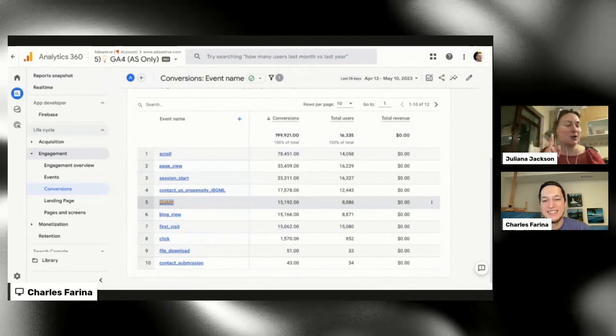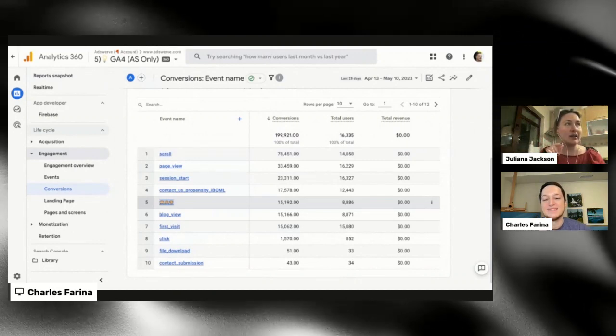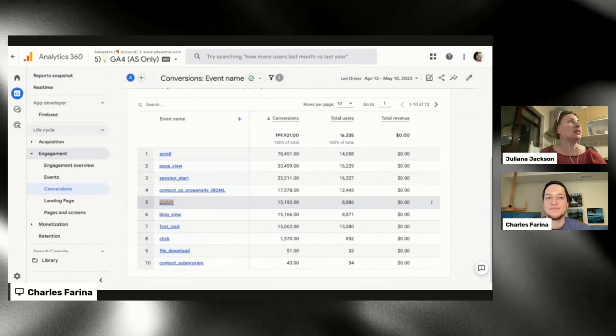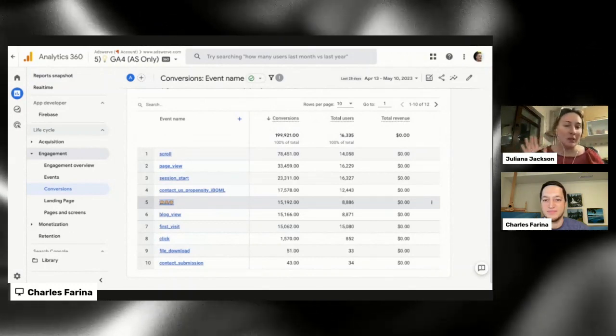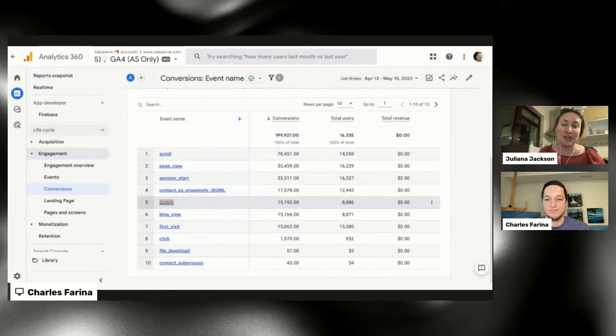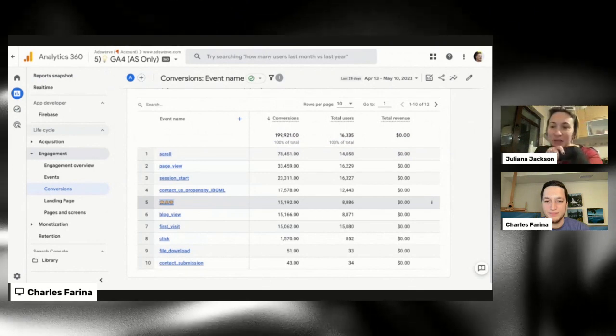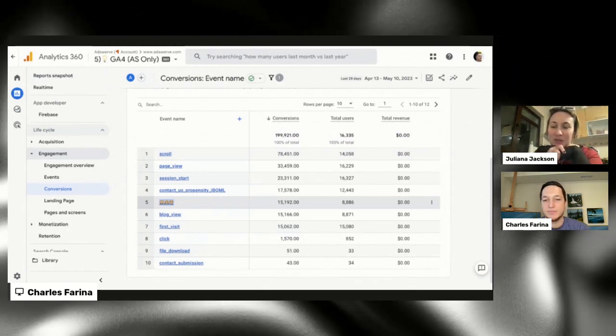I have a question. If I make an event that is not the recommended Google event, but I still use snake case, and I mark it as a conversion, can I still use that in the audience and segments and export them if it's not in the recommended event?